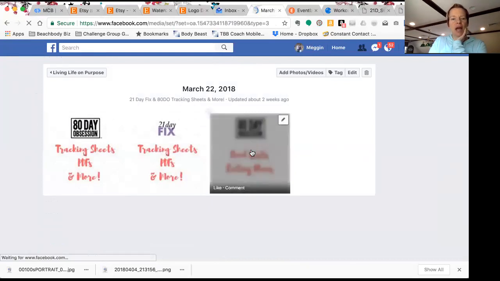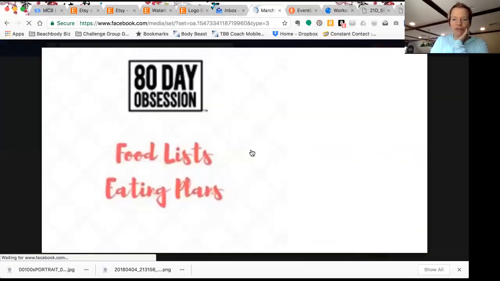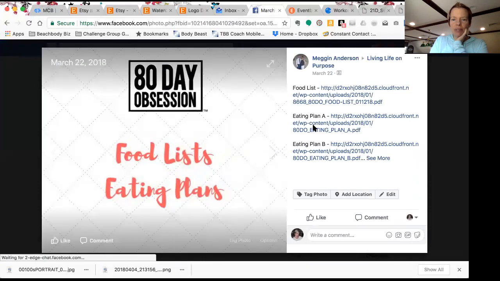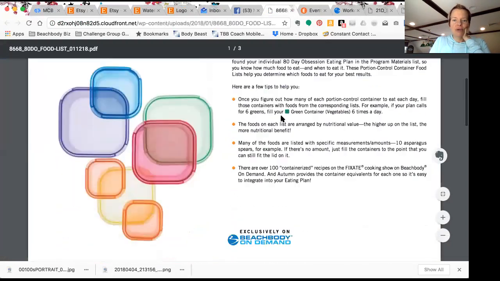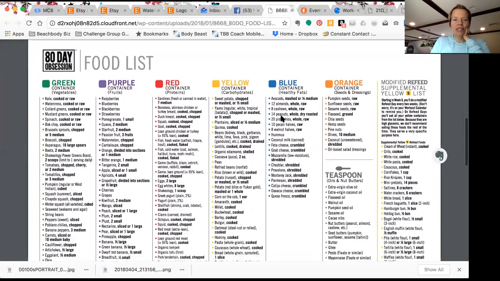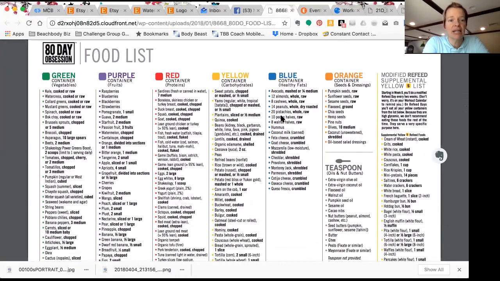Food lists, yay. Okay, so if you're in our Living Life on Purpose group, this is in there, as well as the eating plans and a PDF for you. Okay, so you have your container food list. And so if you're brand new to the containers, this is going to tell you what's basically included. So greens are your vegetables, and you can see there's endless choices there. Purples are going to be your fruits. Red is your proteins. Yellows are your smart carbs, I like to say.